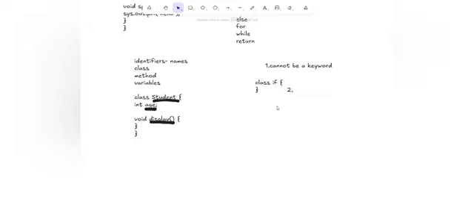The next rule is that special characters are not allowed. We have many special characters or symbols, but except dollar and underscore, none are allowed. For example, class @demo. Here the at sign is a special symbol, so it is not allowed. Special characters are not allowed, except dollar and underscore.